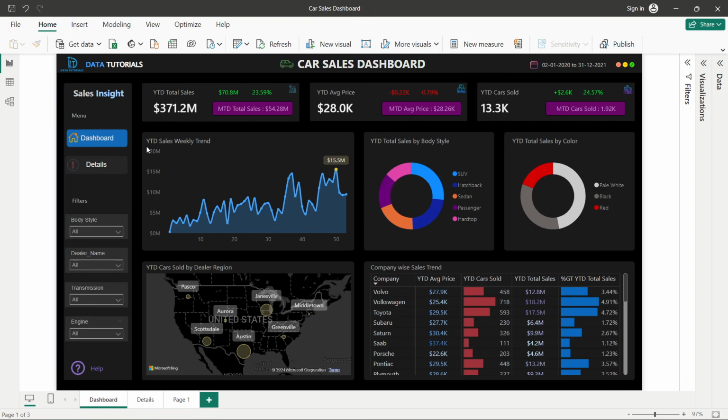All right, the next one you can see we are showing here is the year to date weekly trend. In this weekly trend, we are trying to highlight the maximum value, or what was the maximum sales done in which particular week. Here you can see 15.5 million was the sales done in that particular week, which was the maximum out of all in that particular year. And it is a dynamic value.